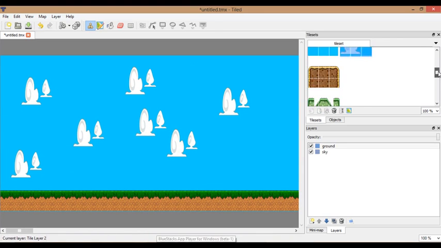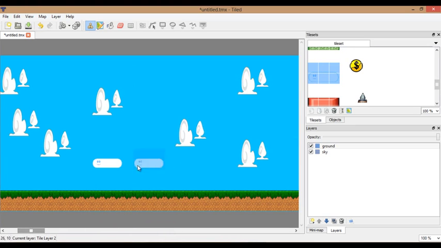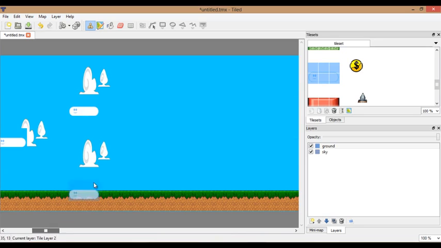Now what we want to do is we can go ahead and add in a little cloud like this, so our player can jump on it. So we can add a cloud there, and we can add another one right there, and he can jump all the way up here, which is pretty cool. And we can add some going down like this, so you can jump down.